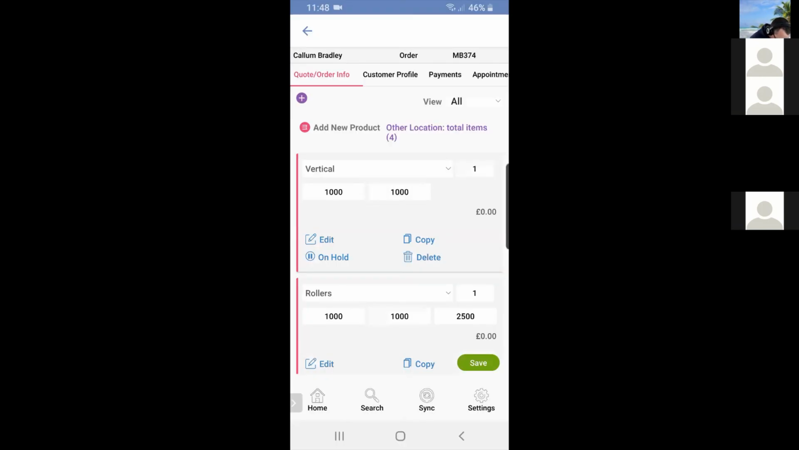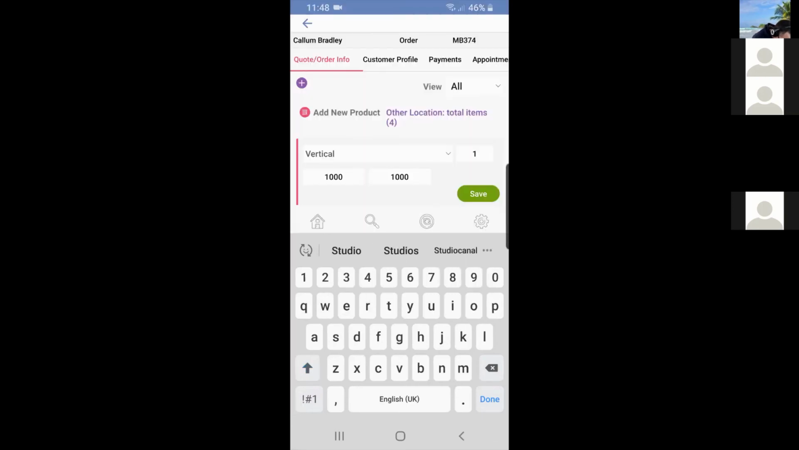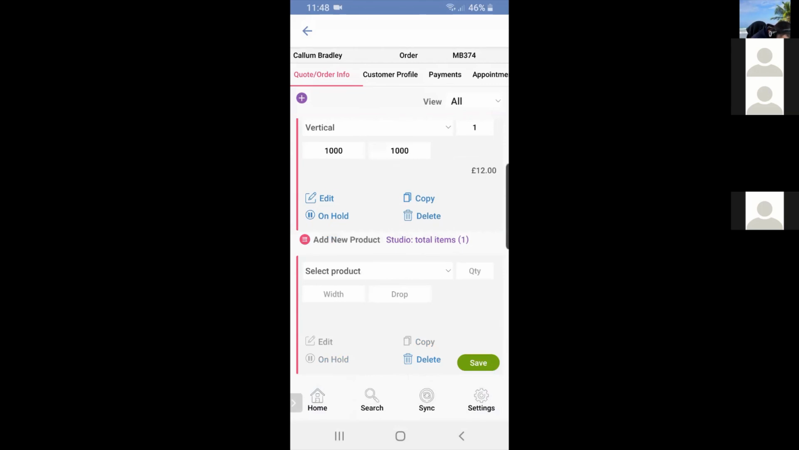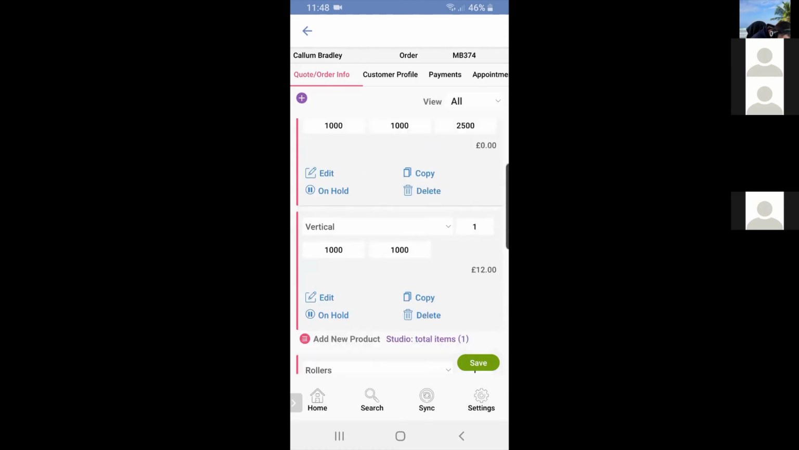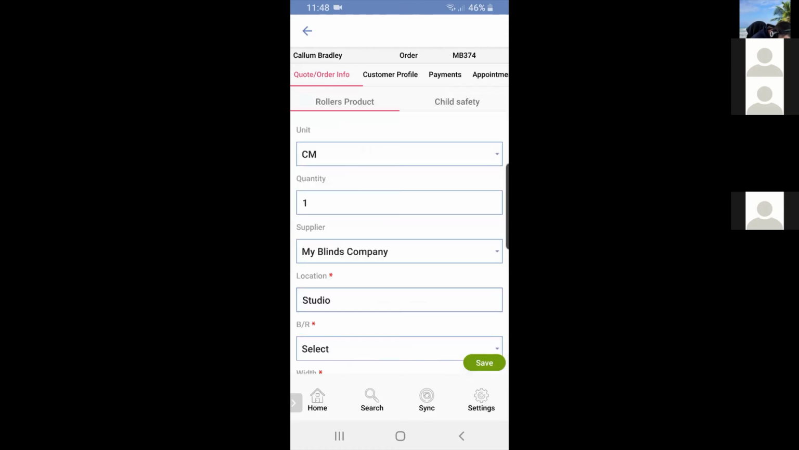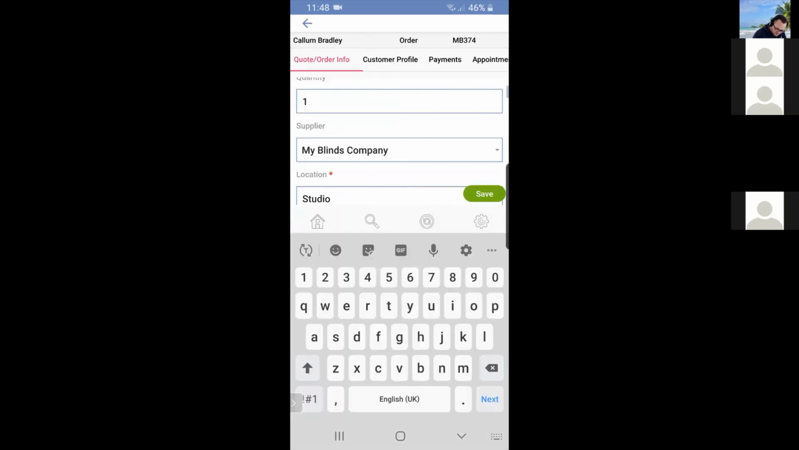Okay, so if we go to here, let me just specifically add a room that is a good example. So let's just call it studio. Okay, let's add studio. So now at the bottom of the screen we've got the word studio. You see that? Now if I choose Roller on the studio at the bottom, then click edit, you see it's put the word studio in there.